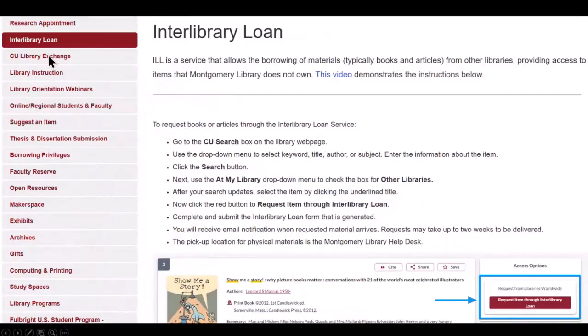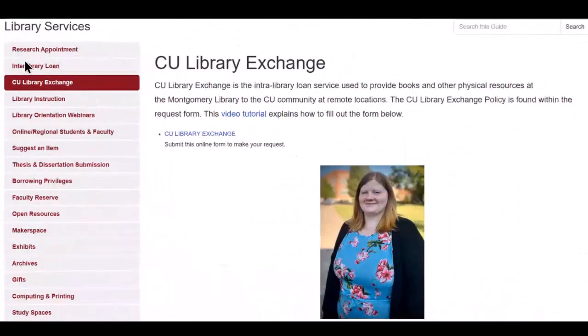The next link on the menu is for CU Library Exchange. That's kind of a fancy name for getting books in the mail. So if you're an online student or located at a regional campus, you can get print books mailed to you, and you can learn more about that here and learn how that works through this tutorial video, linked right there.